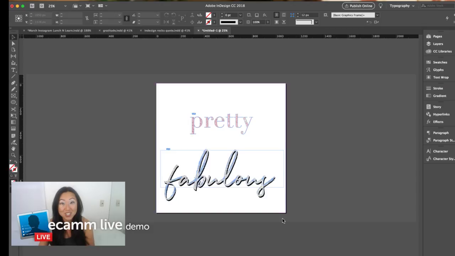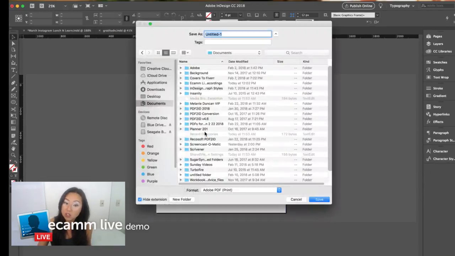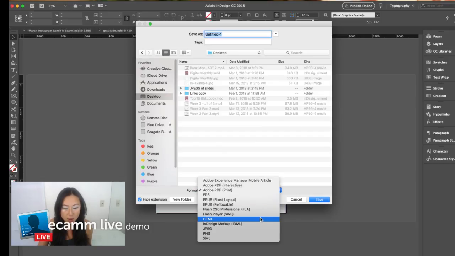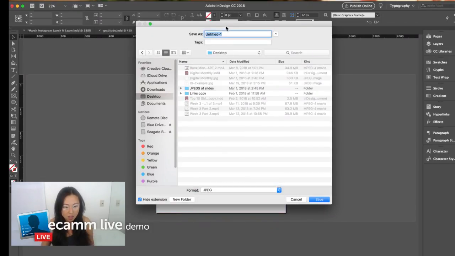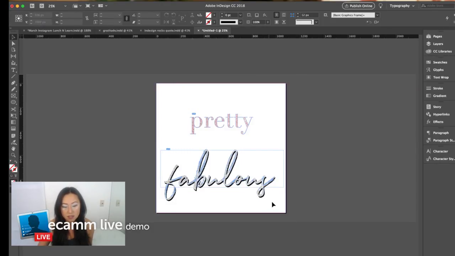Now, how do I get it onto Instagram, right? So once you've created your file, you can go to File and you can go to Export, and you're simply going to make sure you export it as a JPEG. And we'll just call it Word Art Example. And save it. And you could choose quality. I usually do max, because there's really not an issue.